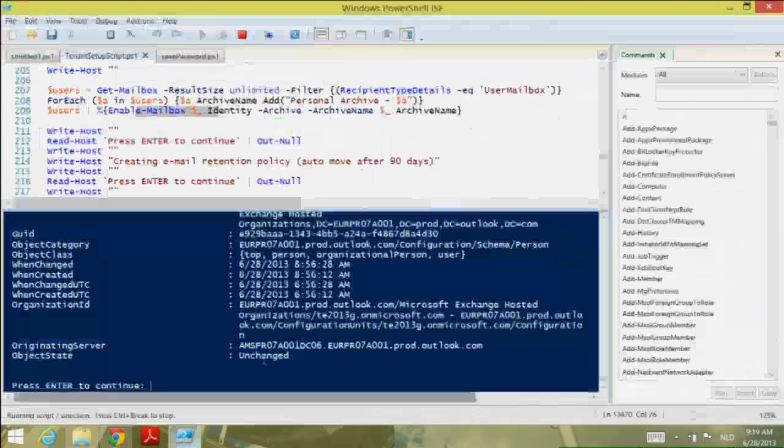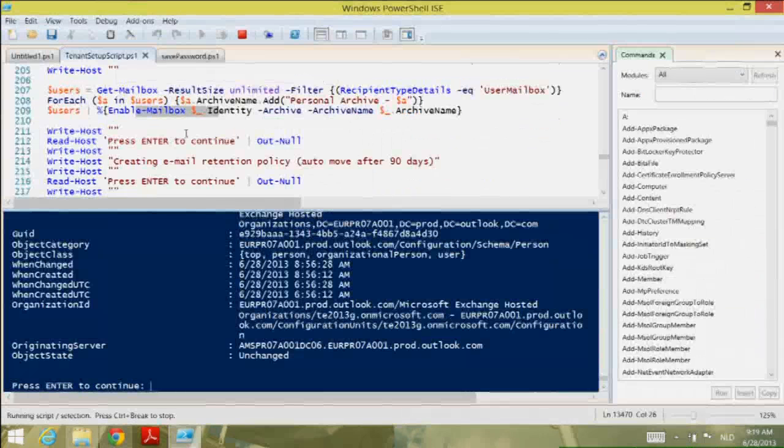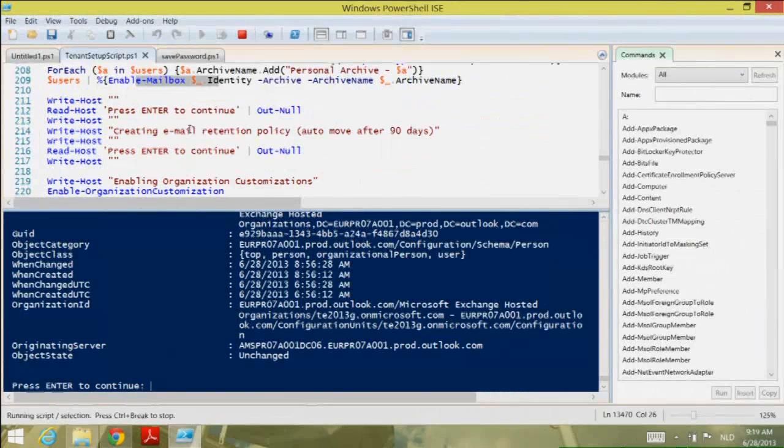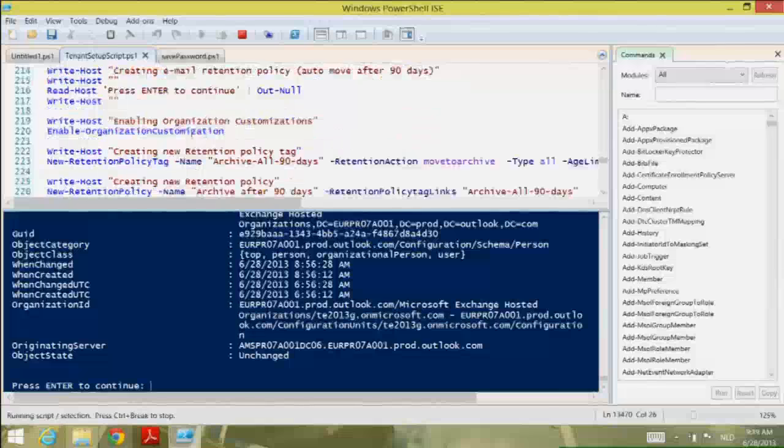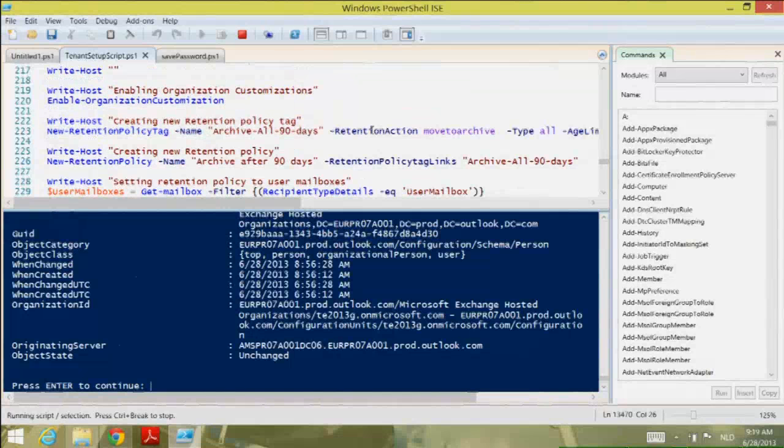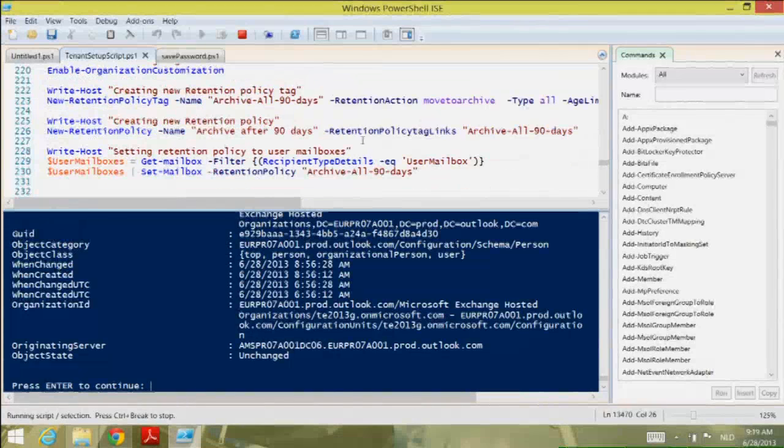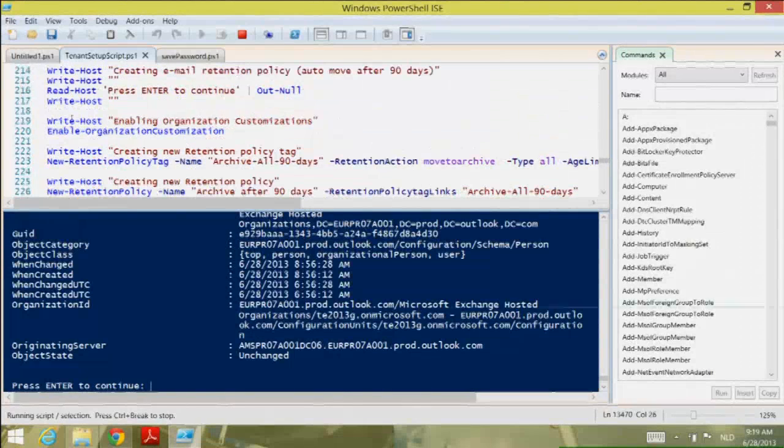So we'll go back to the script. What we'll do here is we will create an email retention policy with an auto move after 90 days. So basically all email which comes into their basic mailbox will be migrated over to their archive mailbox after 90 days since this policy has been created. So right here, what I will do is I will enable, and I will run it because this will take some time.